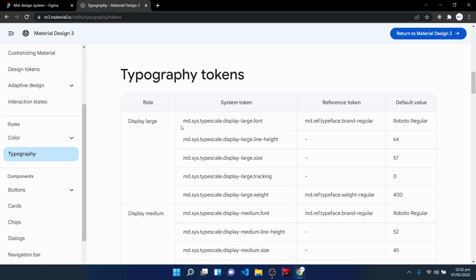Now, this first system token here is storing the font value, or rather the font family value that should be assigned to a text style that will play the display large role in our typography system. So now that we know the value this system token is storing, the next question will be, how can we access the value itself to know what it is? Because so far we just know that it is storing the font family value, but we don't know the value itself. So to know that, just come here in the default value column and you'd see that the value that this system token is storing is Roboto regular.